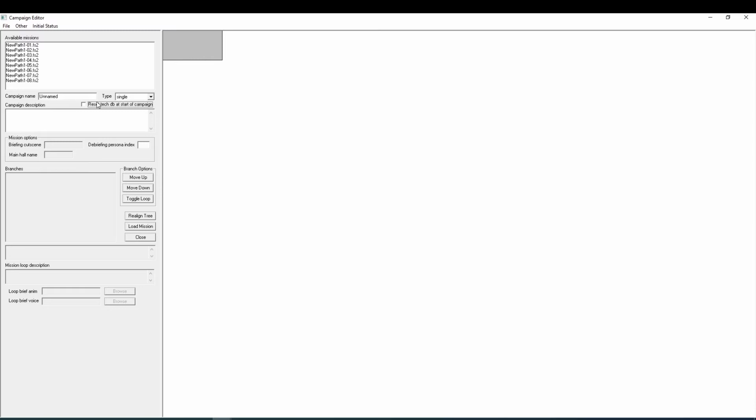The fields below that will only be enabled once you enter missions into the campaign, so we will do that. On the right part there is already a line for a new mission, so select a mission from the list of available missions and control click into the gray tile, and then this mission will be put into the campaign. And once you select it in that tile, the fields on the left side will be enabled.